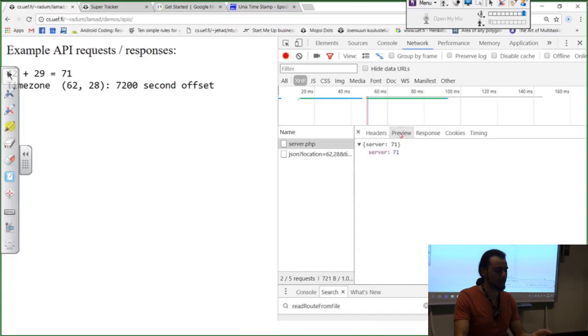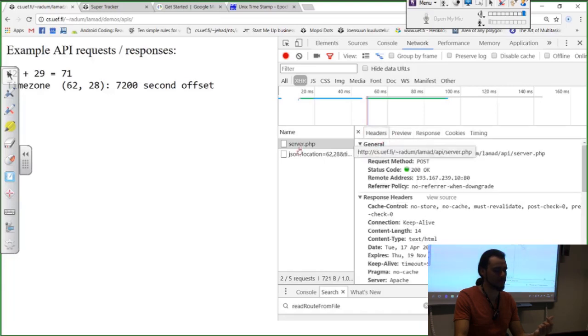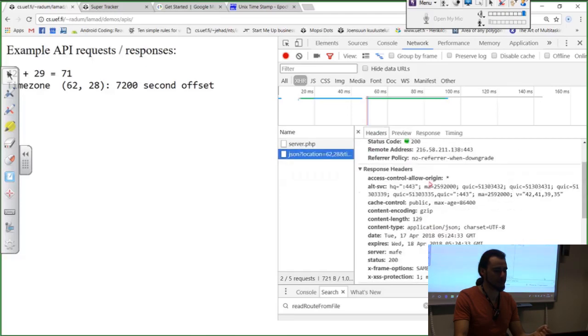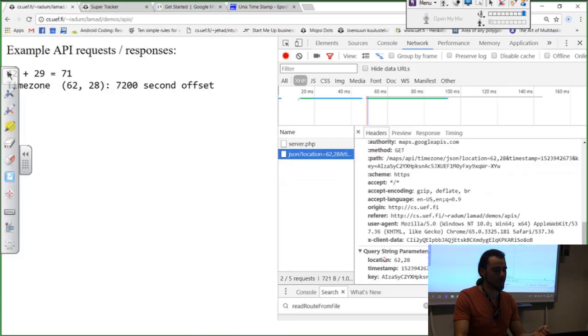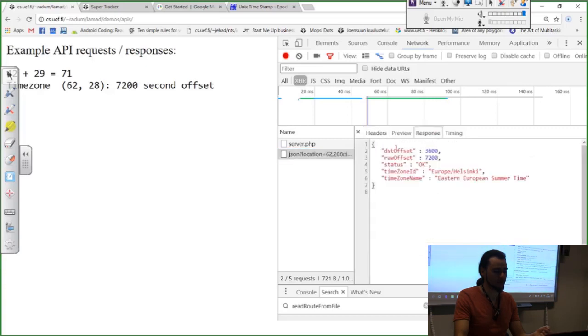There's also this preview button, very useful. It does the same thing as our JSON parser from yesterday. It makes this output a bit more readable, in this object notation. We will see better here in the second one. So the second one, it is this get request. Location is here, timestamp is here, and the key is here.